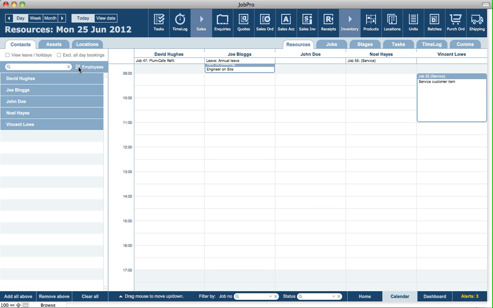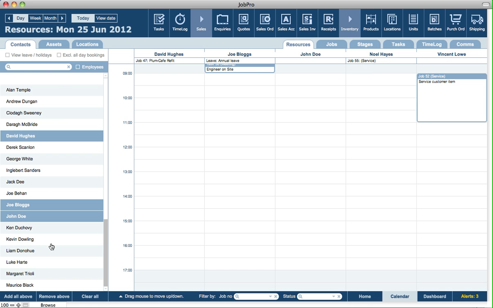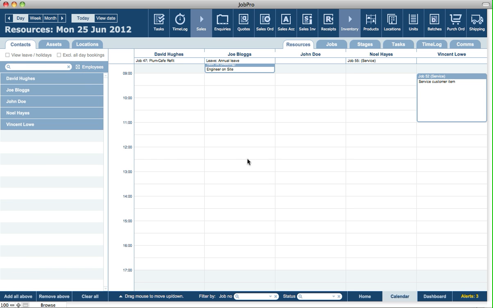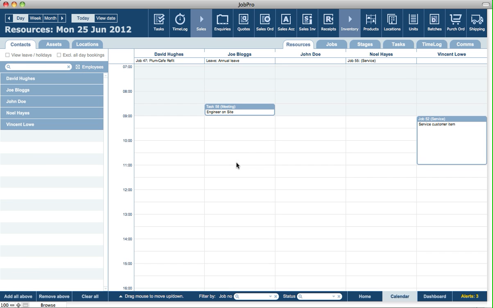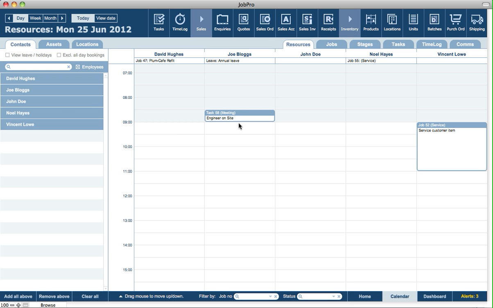Now we could also filter by any type of contact, not just employees. And we can use the filter here also to filter by name. So for example here we've selected all the individuals, and we can see any individuals that are either booked in on jobs or tasks. In other words, they're booked in as resources for this particular day.